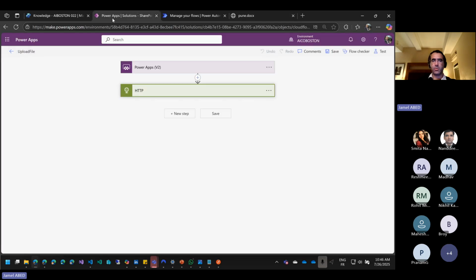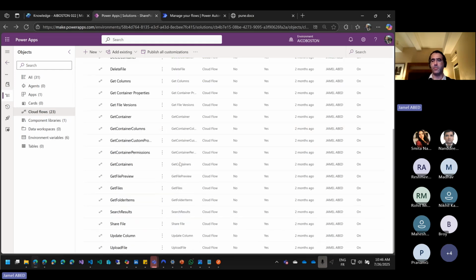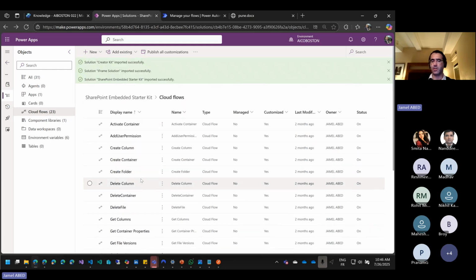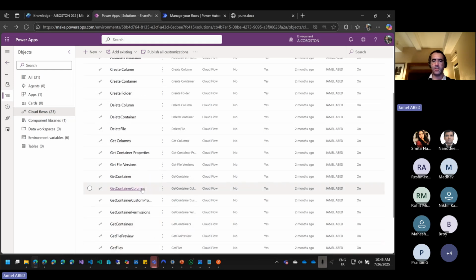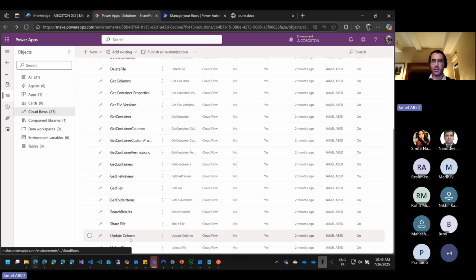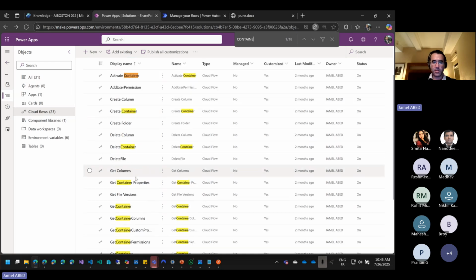And also I will return to the Power Apps solution, the starter kit, and you can find all the queries in it. So if you want to start with it, you can use the Power Automate flows, and you'll find all the Power Automate flows ready for use. For example, I showed you in Postman how to upload a file, and here, for example, if you want to delete, for example, get container. I think here we'll search for the container. Here, get container.